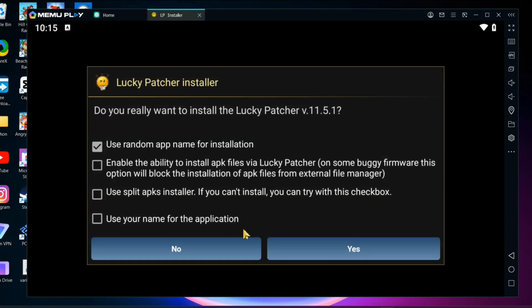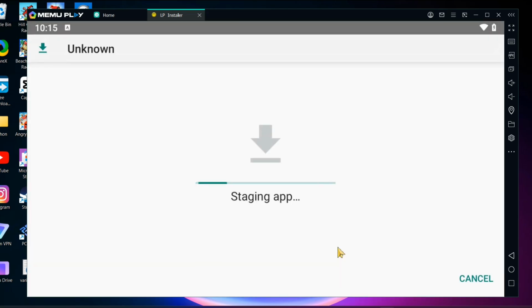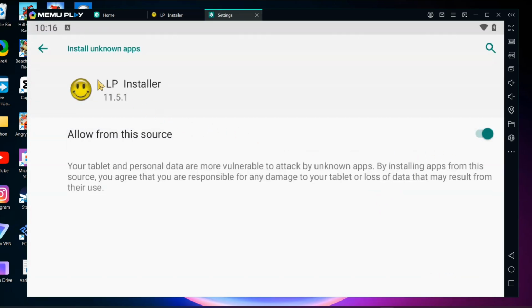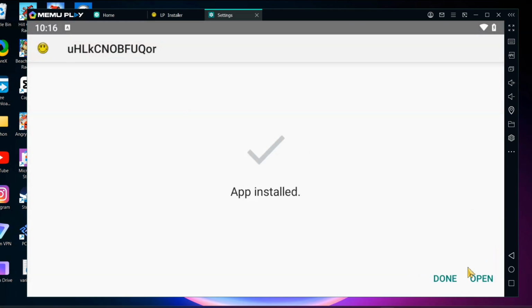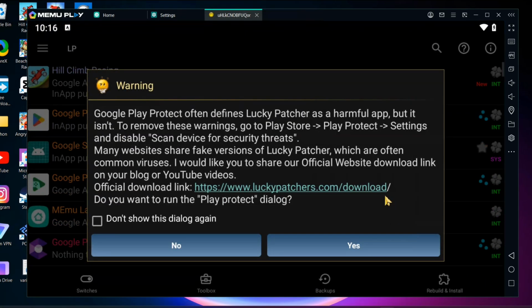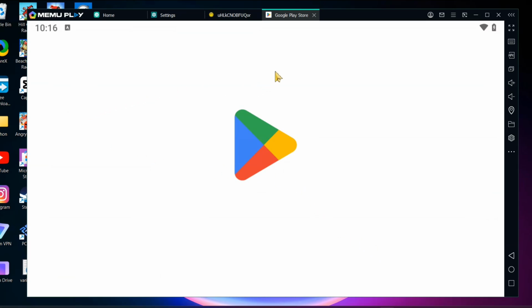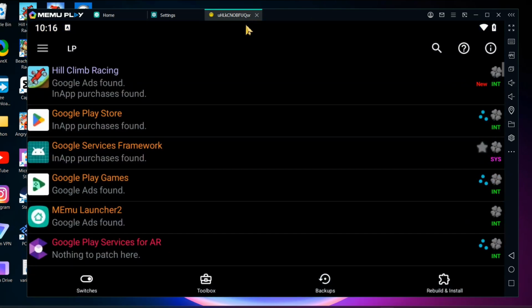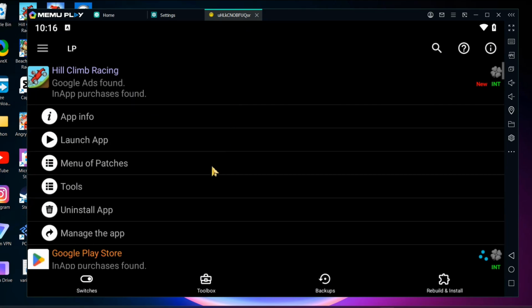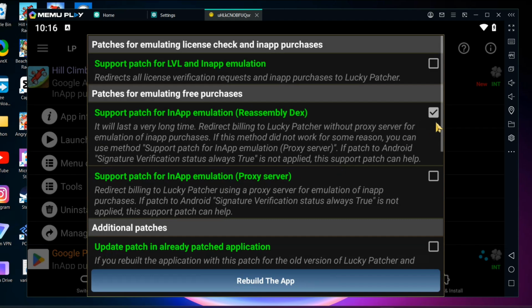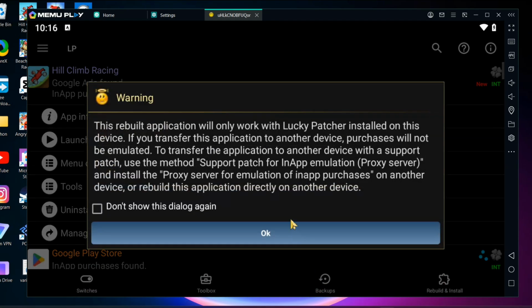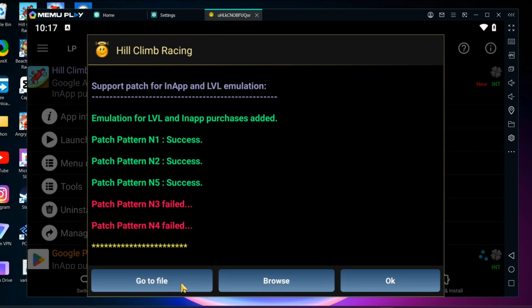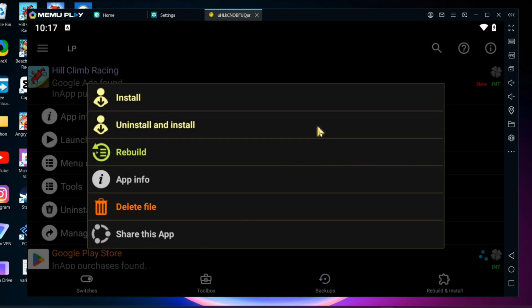Open Lucky Patcher and follow along with everything I do by clicking as I show you. Now click on your game, follow along by clicking wherever I click. This may take some time to load. Now click on Go to File, click on Uninstall and Install, and select Yes.